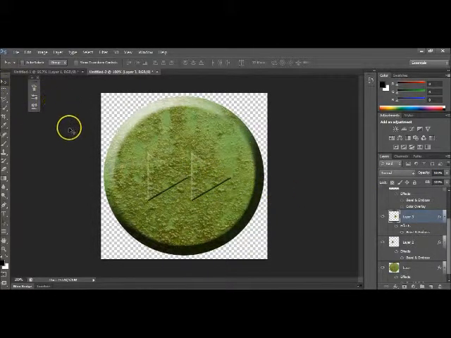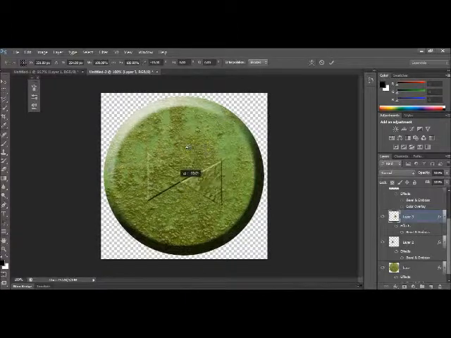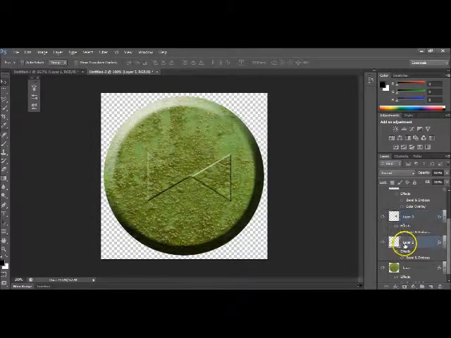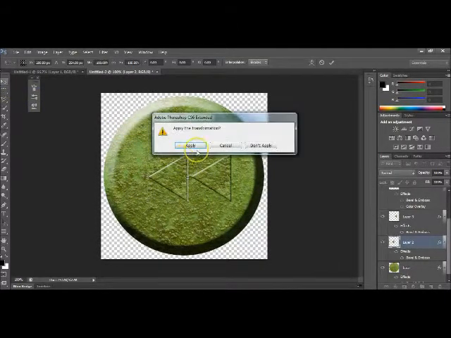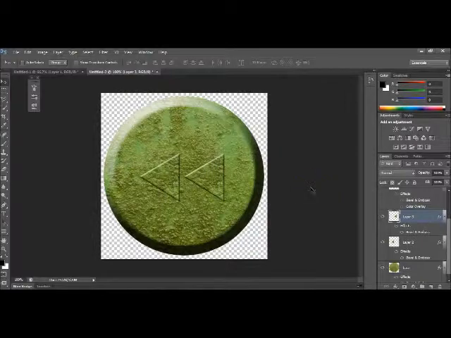And all you would need to do to turn that to a rewind is do Control T, hold the Shift key down, and then I can rotate that triangle around. And then do the same with the other one. Apply that. Go to the other one, Control T for transform, rotate it round, and apply that. Fast forward and rewind. For the pause, two rectangles, and that's pretty much done.